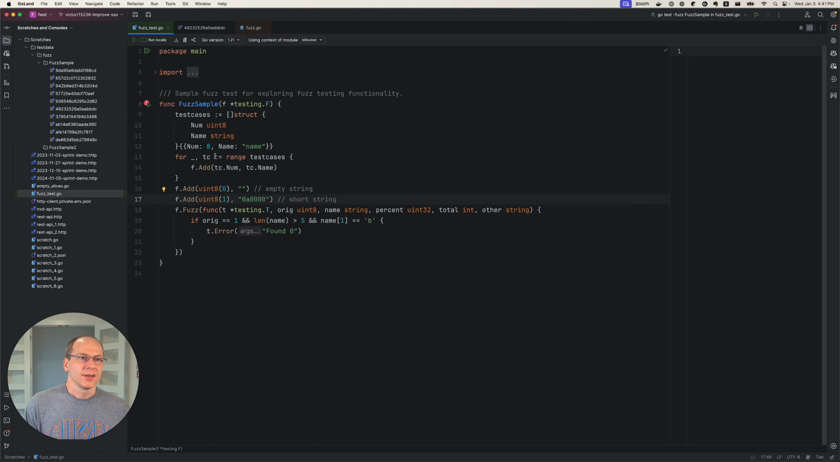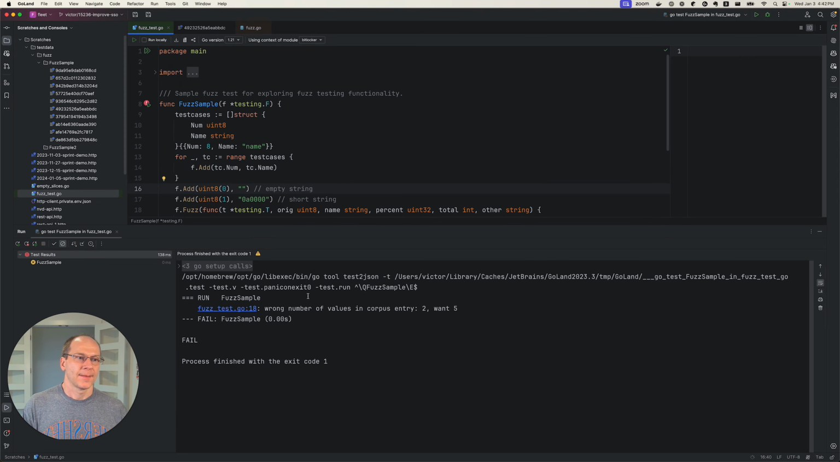In addition, if you add a new input here, like I did, all of a sudden the test won't work anymore. Let's run. And it's going to give you an error like this: wrong number of values in corpus entry. For someone who doesn't know about fuzz testing, they're going to be like, what is a corpus entry? They'll have no idea what this error is, right?